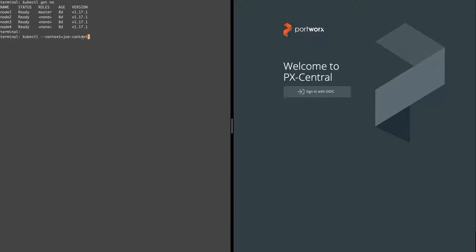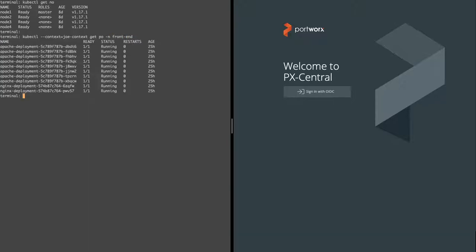So I have a Joe user here, and I'm using Joe context, which is its own kube config, and I'm going to get the pods for the front-end namespace. Joe is a front-end developer and has access to the front-end namespace. You can see there's Apache and Nginx deployments in this namespace.